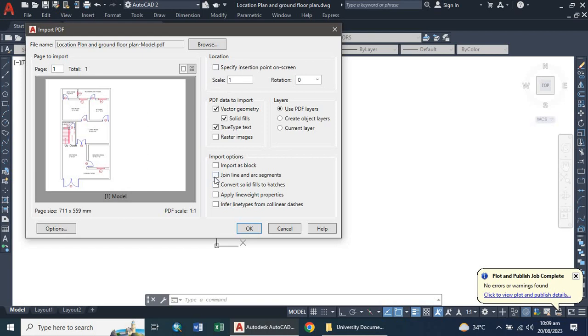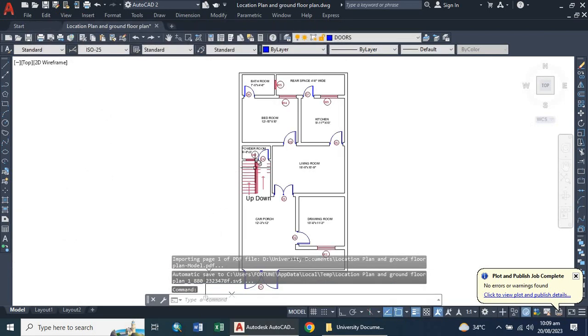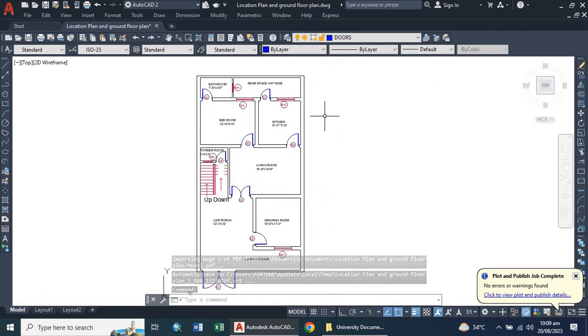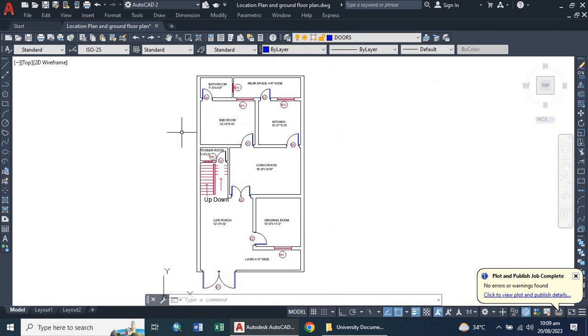Check these three boxes and click on OK. If you click OK, as you can see, the PDF file has been imported as a DWG file. And you can also do this from your insert command.